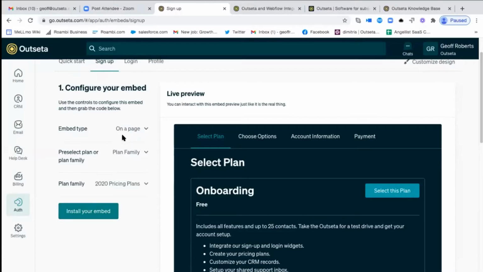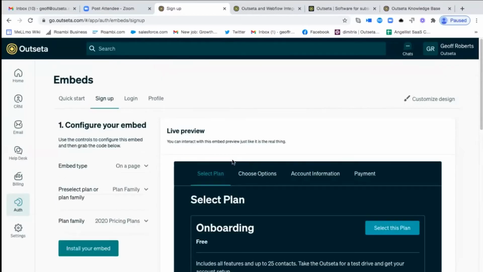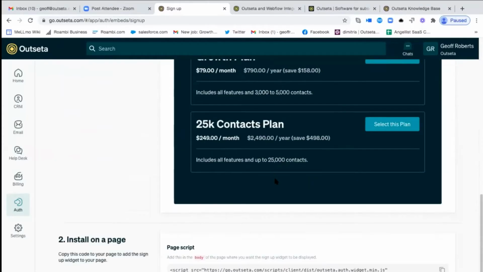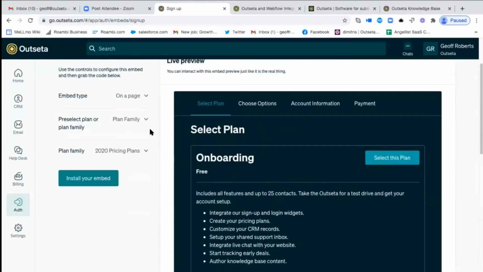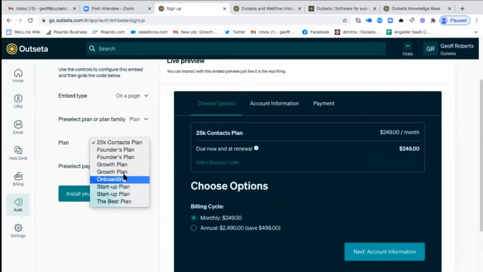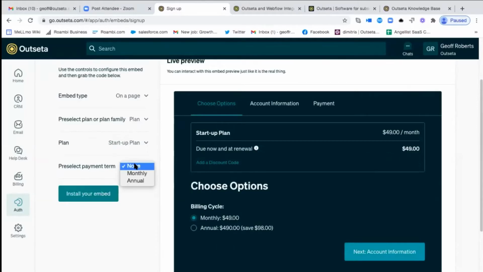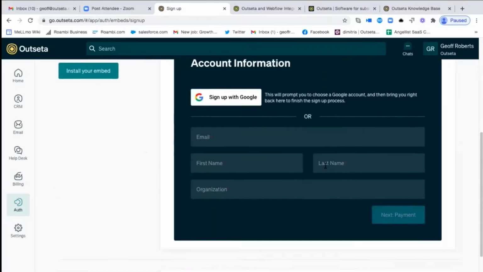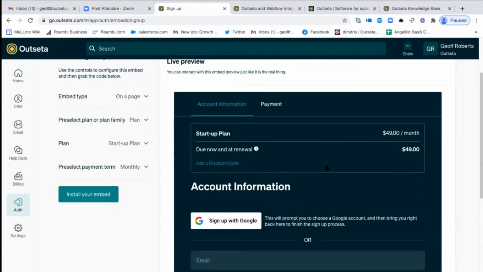So just as an example of this, right now we're saying, okay, we want to embed a sign up process on one of our website pages. Right now we're showing a number of different pricing plans contained in what we call a plan family. But if you wanted to sign everybody up for the same plan to start, we'll say it's the startup plan, and you also want everybody to start on a monthly subscription. If you make those sorts of changes, because you've pre-selected a plan and a payment term, Outseta knows it can skip the user ahead a few steps in the sign-up process. And this is exactly the experience that you'd be integrating with your site.